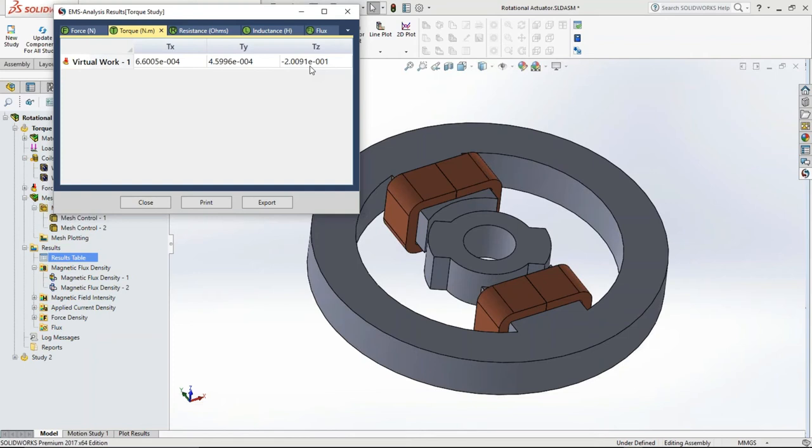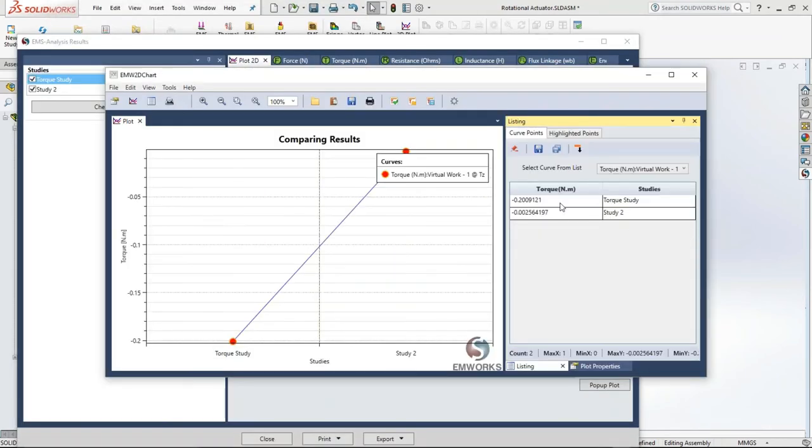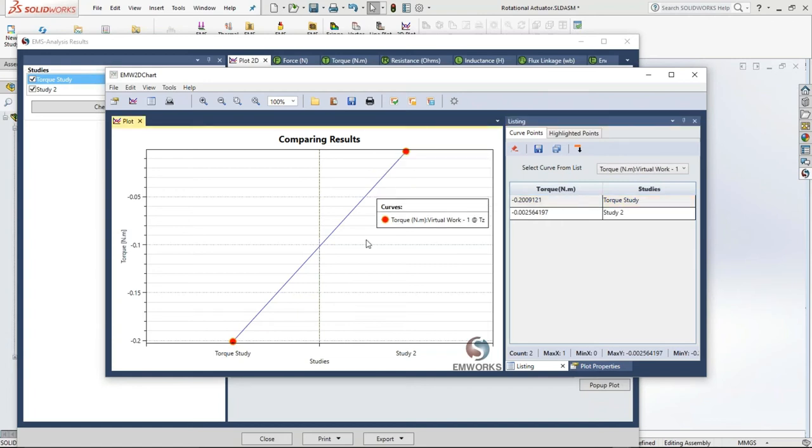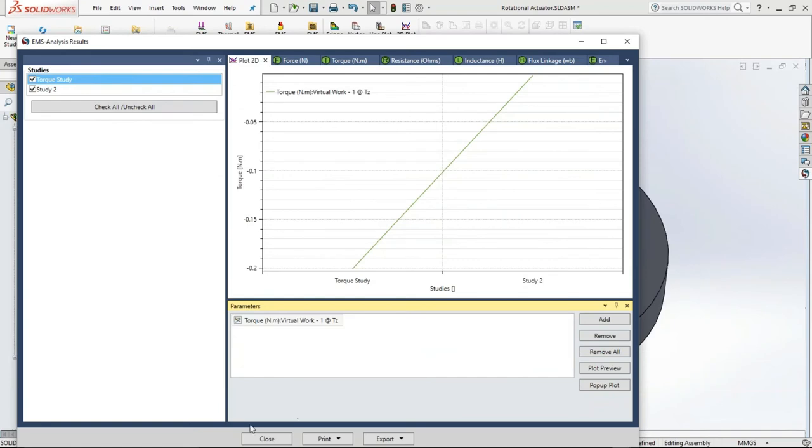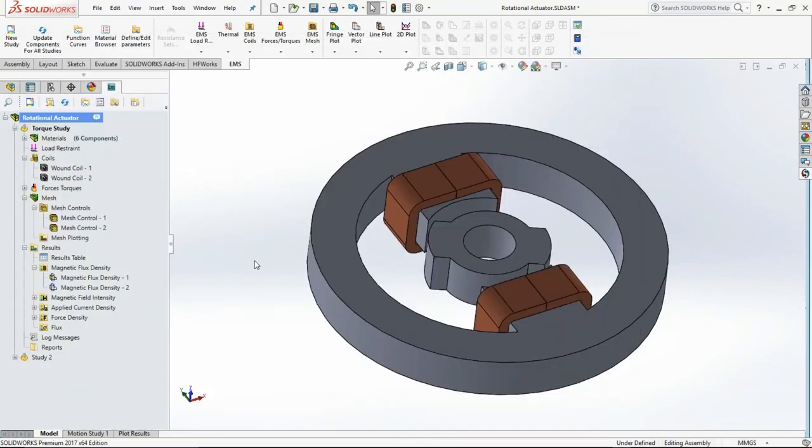So if you really need to know the optimum current turns that you need to generate a particular torque, one can now compare studies, and you can look at how they are across the axis. And you can see here the torque about the axis, one study to the other. So in the first study, when we had very little amp turns, we just had 2 milli Newton meter, and now we have 0.2 Newton meter at height. So you can actually see how the torque changes as a function of amp turns. Okay. So talking about design scenarios, this is really a program that is designed to be able to do that.